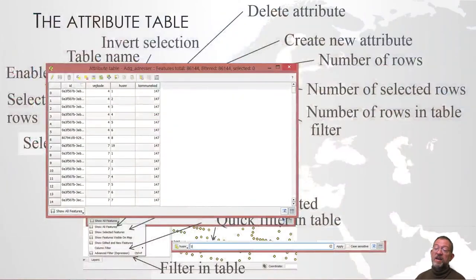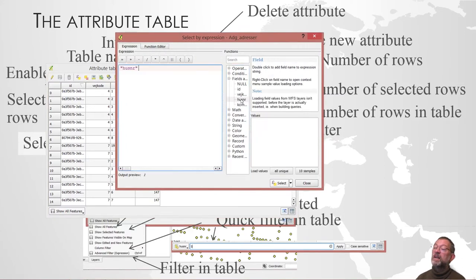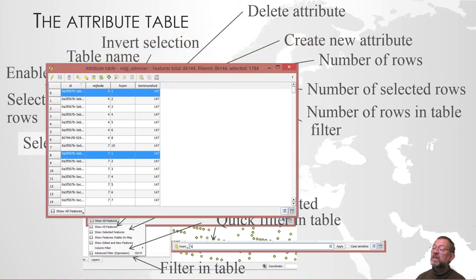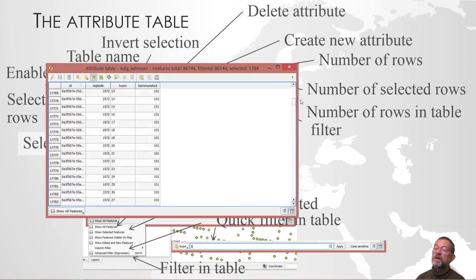Go back. If I have something that is selected in my data set, let's say I have selected all of those that had a heartbeat of 1. And these are, as you can now see, distributed down throughout my attribute table. I can gather them together at the top by using this function here, which will bring all of my selected objects to the top of my table.